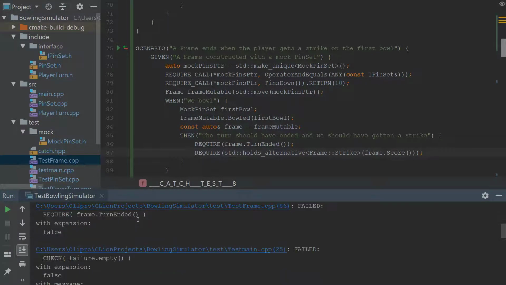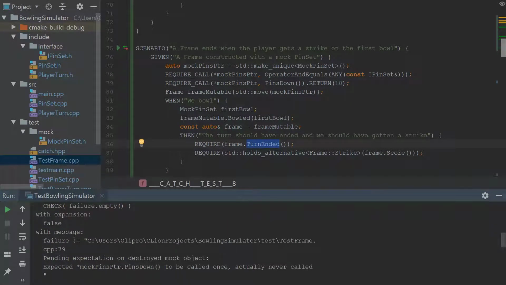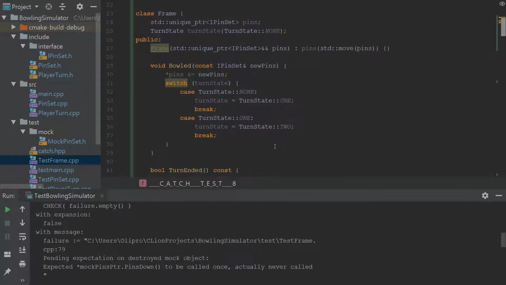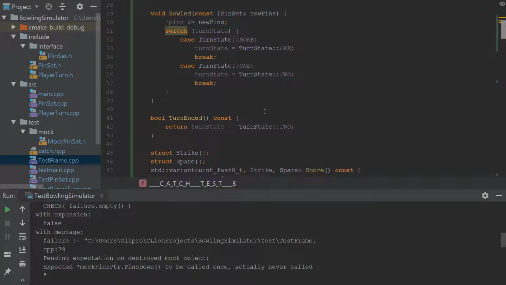Got failures. Turn ended didn't pass. That's obvious, and didn't call anything either. So let's do that. So in order to make the turn ended stop, we need to do either second turn or, you know, I don't even need to check that. I should have a test for that. Right, okay, I won't have a test for it now, but I'll do a to-do.